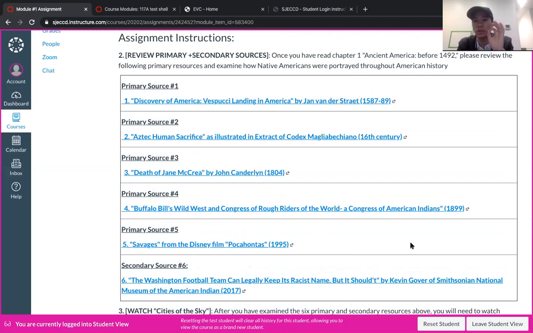You should only use the textbook as context to give you a better understanding of, oh yeah, I learned about Native Americans in the textbook. Let's see what else we can learn about Native Americans through the sources, if you will. That's why I say it's a deep dive.